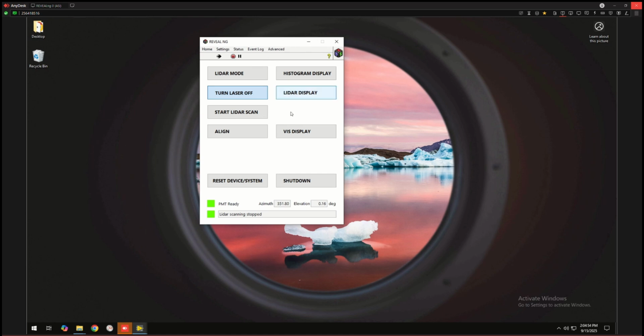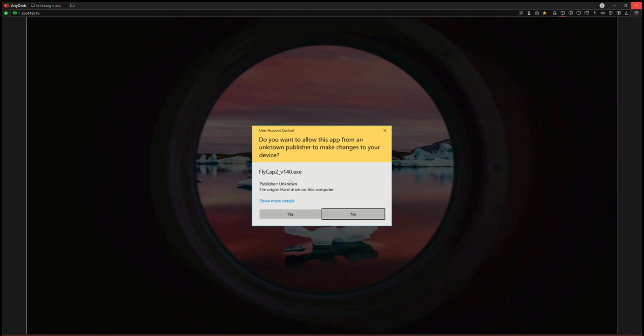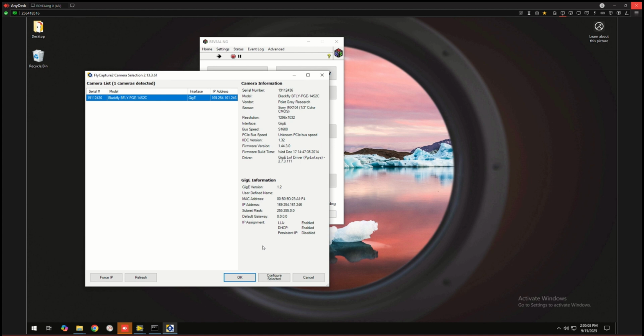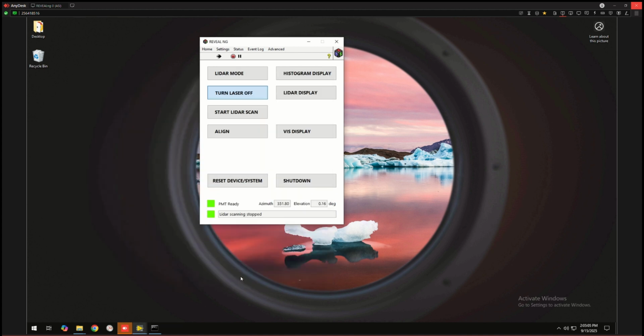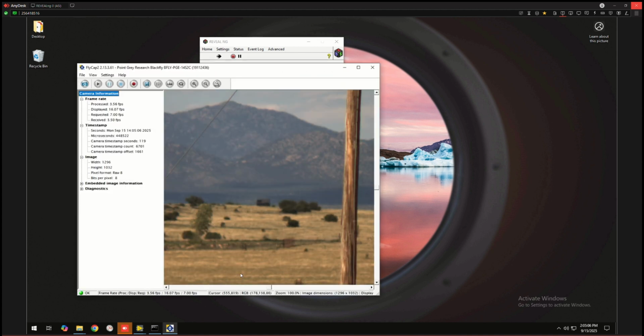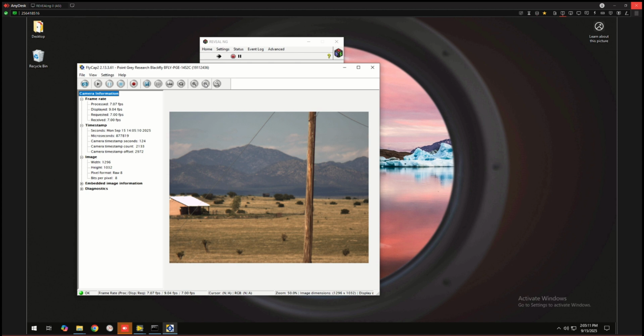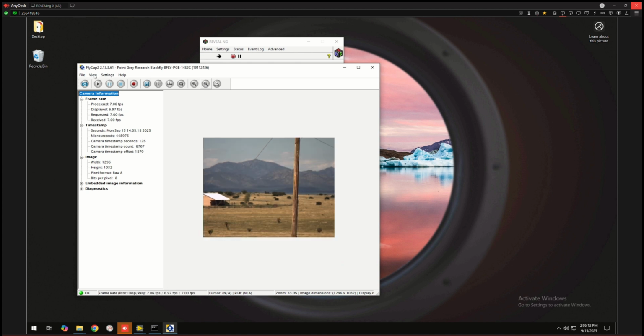In order to launch the visible camera, we push the Vis Display button on the main GUI. Select yes when you see the warning come up. Then you'll have a camera list. Click OK, and it should launch the image.